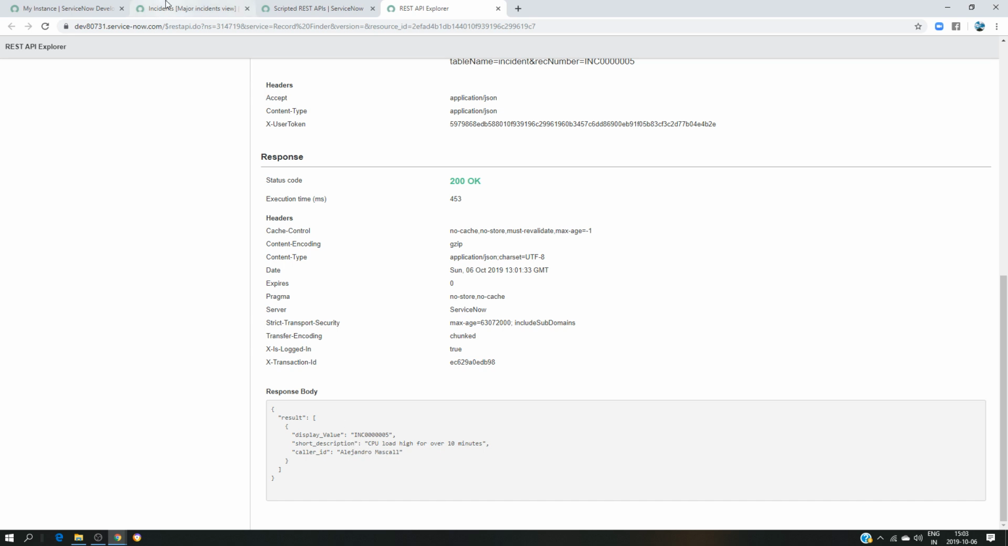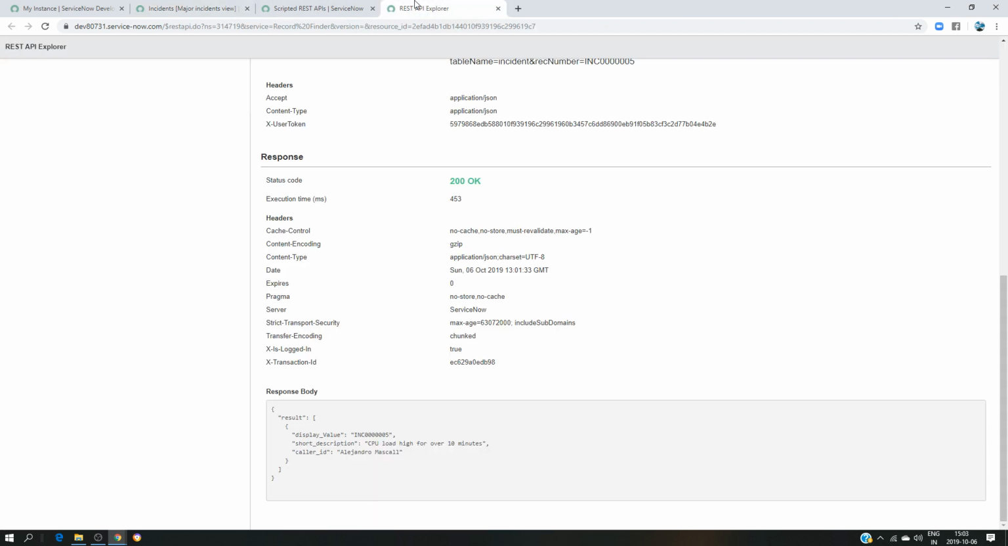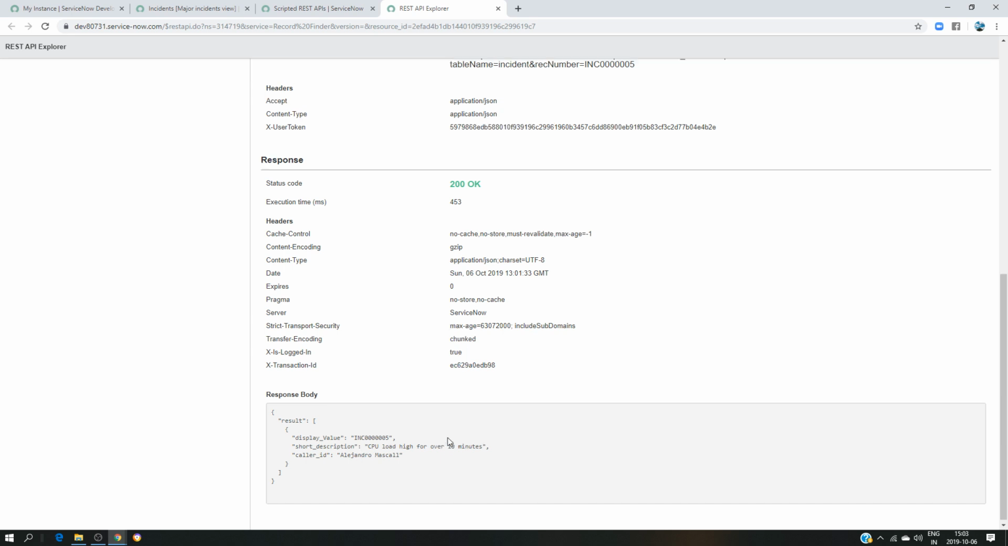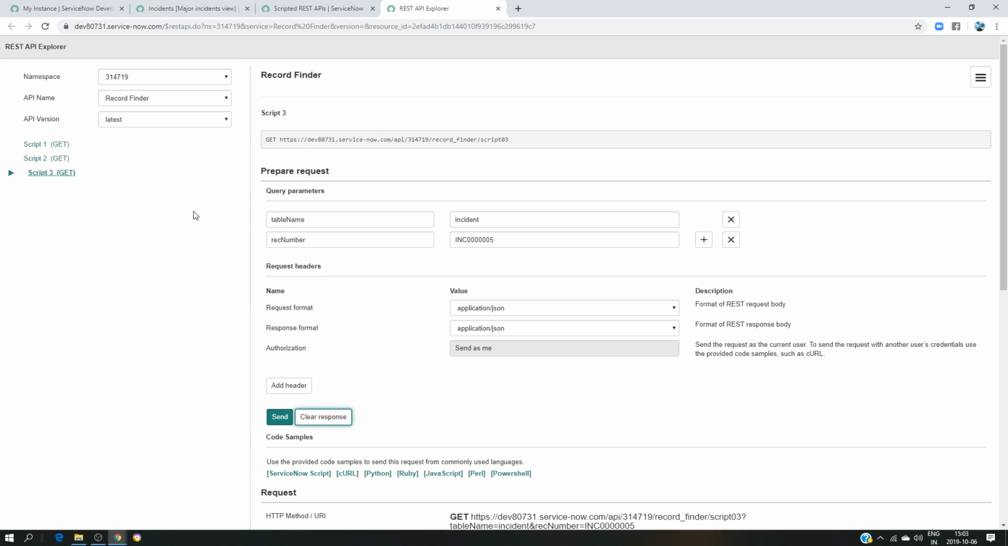Okay, so now let's see if the information is correct. I'm here in the incident table, and you can look, the first one we entered is this one. I have the right caller ID, and the short description was test. And the one we just queried is this one, and I have the right caller ID and the right description, CPU load high for 10 minutes. Okay, I have the right information. So now let's see how we can create this, where we can create the script, how we can create the API.